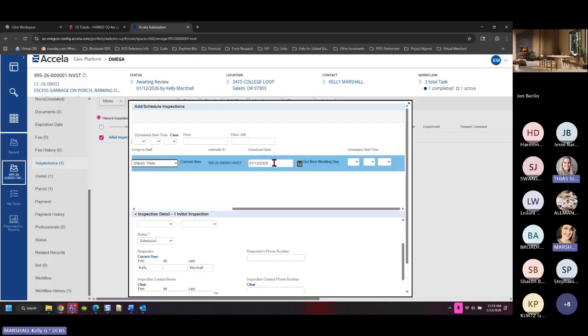So just a note on that. Doesn't mean you can't change that date, but it will default to today. Or you can just say get next working day, which will be tomorrow. Or it'll be the following Monday, if it's a Friday kind of thing. Or you click the calendar widget and you pick the date that you're going to go out and do this initial inspection. Scheduled start time, not required. If you want to use appointment level scheduling, you could fill this in, but it is not required.